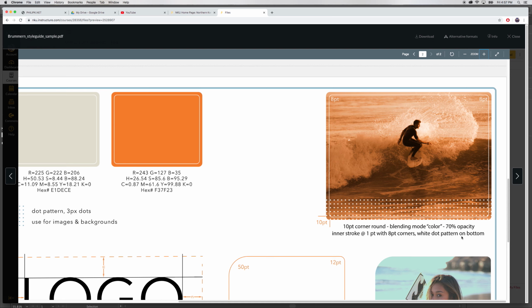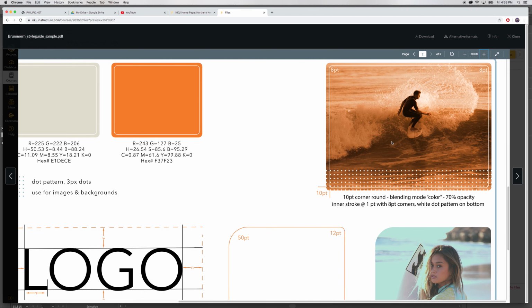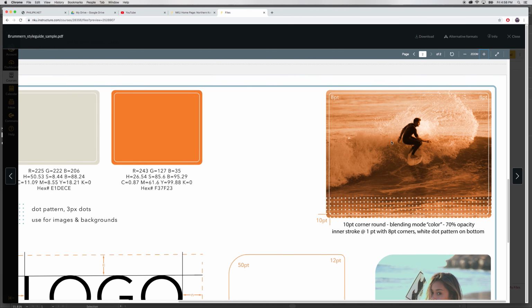And I've given it a white dot pattern on the bottom. All right. So you could give yourself a large number of these. I would say stick with, just like the rest of our things, a minimum of 3 ways to handle images. So this could be maybe your primary way of handling images inside of your magazine or your website or whatever it is that you're creating, your branded materials.